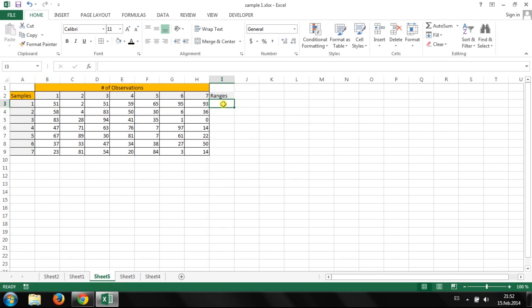And okay, so for this cell, I'm going to introduce to you the first formula that we're going to be working with, and it's going to involve a combination of two. The range is the difference between the largest and the smallest value of observations for each sample. So instead of having to look for the biggest and the smallest and then subtract them, I'm going to plug in a formula in Excel that will do that for me.